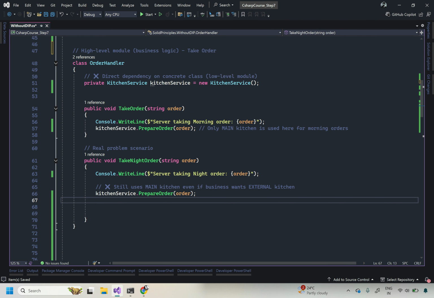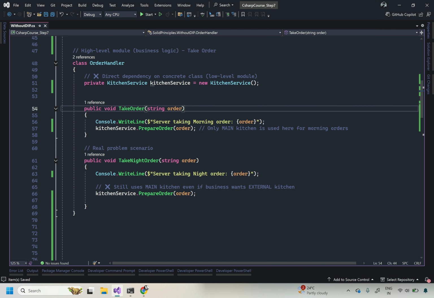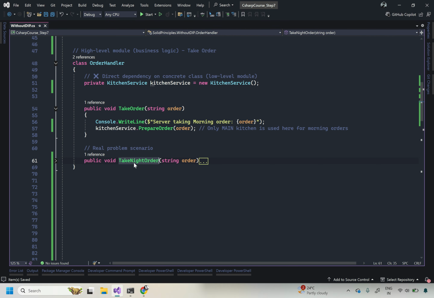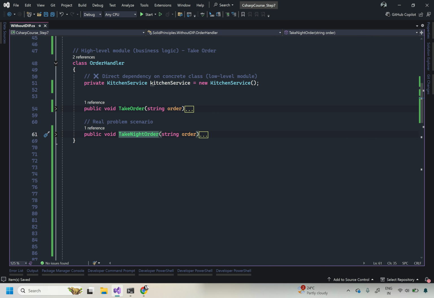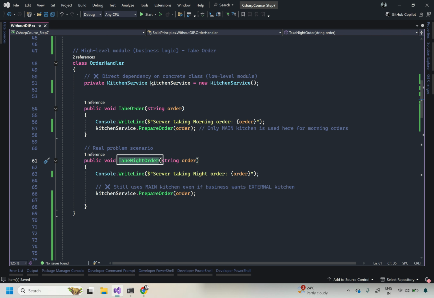If you see take order, in this method I communicate whenever a customer orders food in the morning time, and in this method I communicate whenever a customer orders food at night time. So I have two different methods which handle the different things. So now let's consider take order.